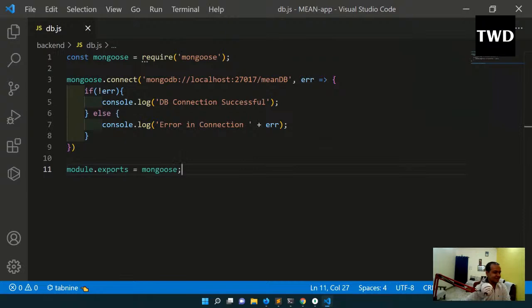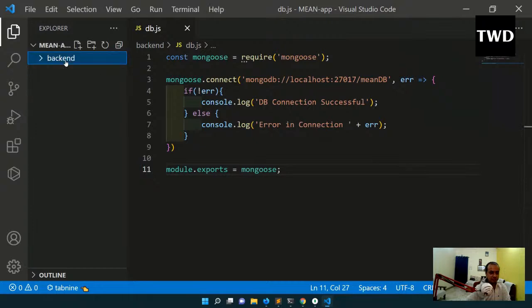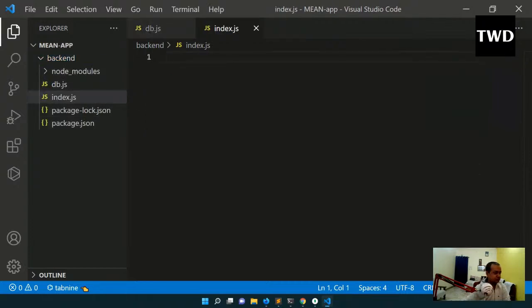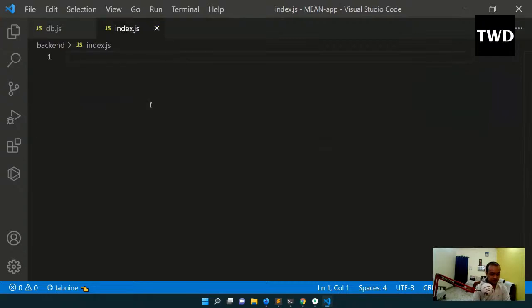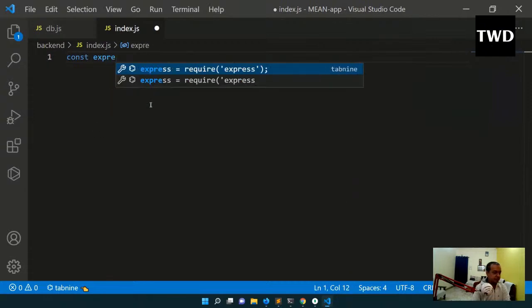The next thing which we are going to do is to create an index.js. That is a file which will be holding everything. So here only I'll create an index.js file, and here first const express equal to require express.